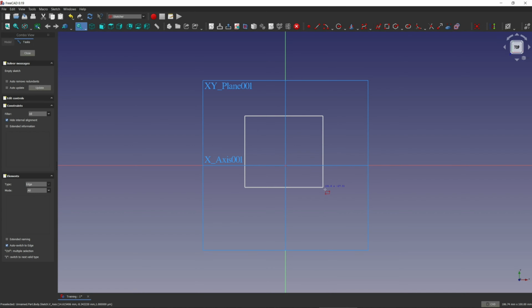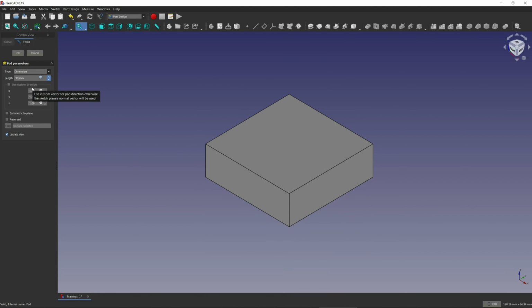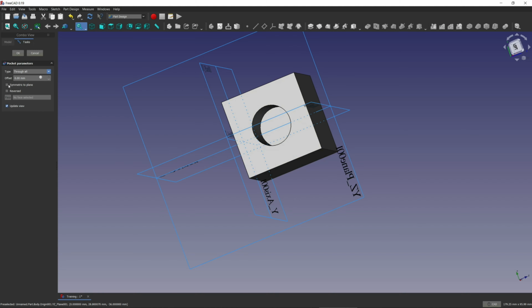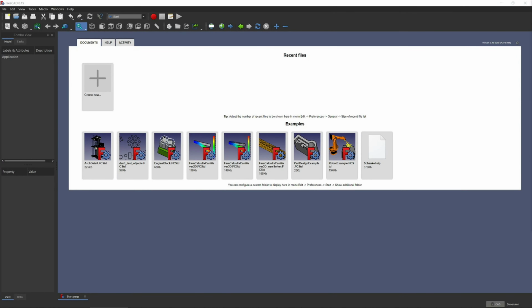Today I'm going to make a square, I'm going to make a box, and I'm going to put a hole in the box. And I'm joined by Sam, who taught me how to do all of this in FreeCAD. So stick around and you can see how we did it.